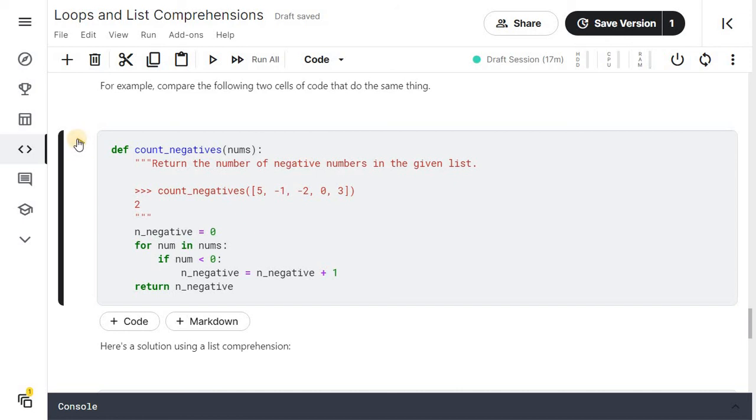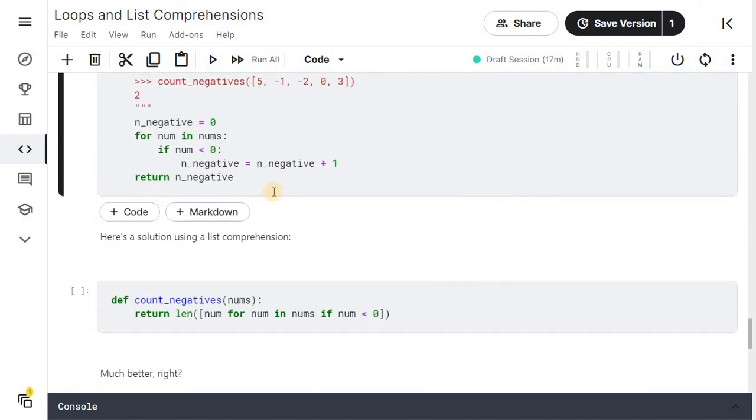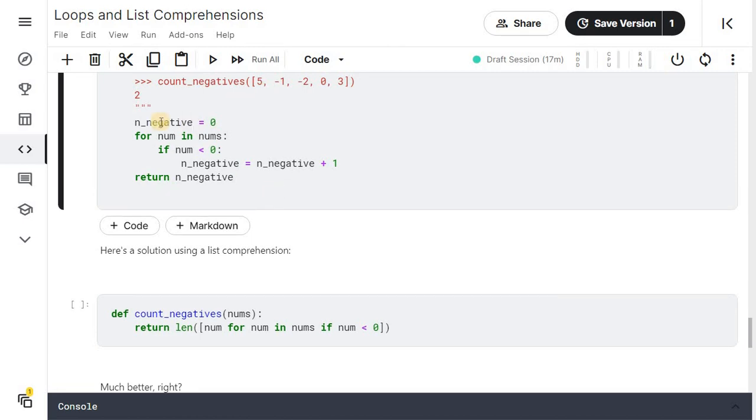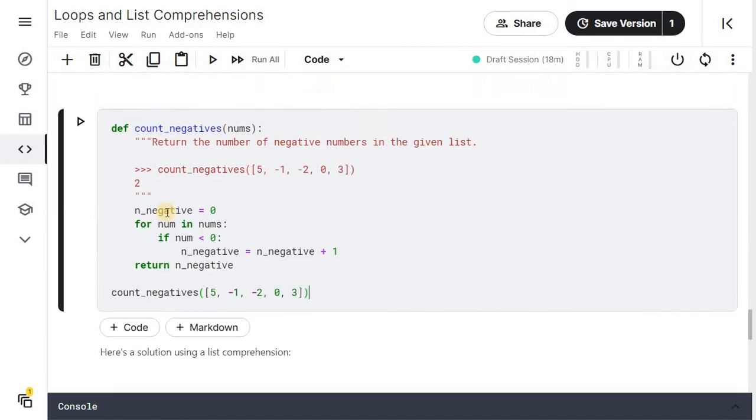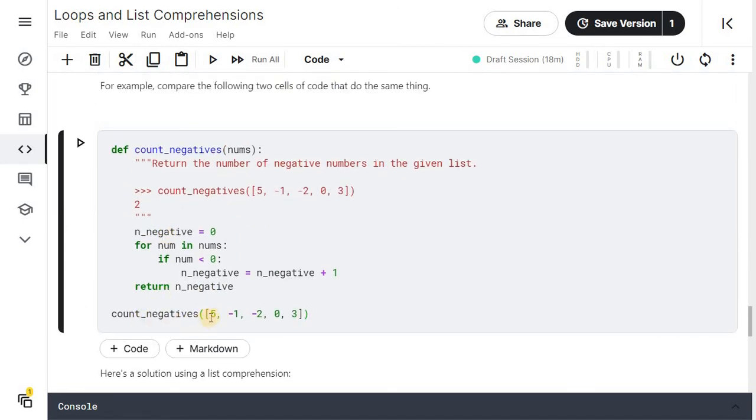Click on the cell and run the cell. This will create the count_negatives function. And if we call this function, copy this part, enter, paste it here. We are calling the count_negatives function for the list 5, -1, -2, 0, 3. Click on the cell and run the cell. You get a count of 2 on the screen, meaning this function is running correctly.